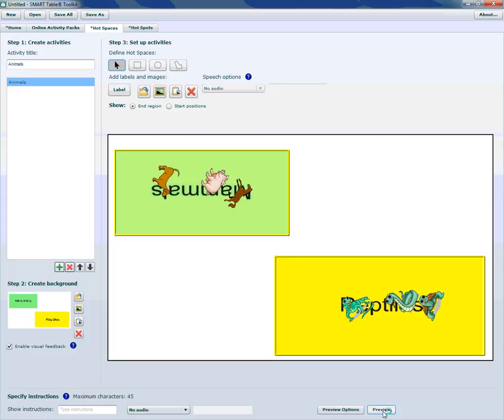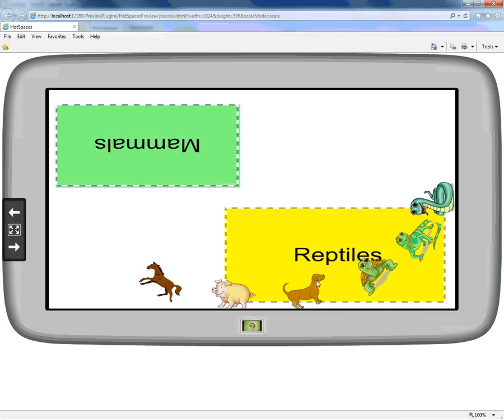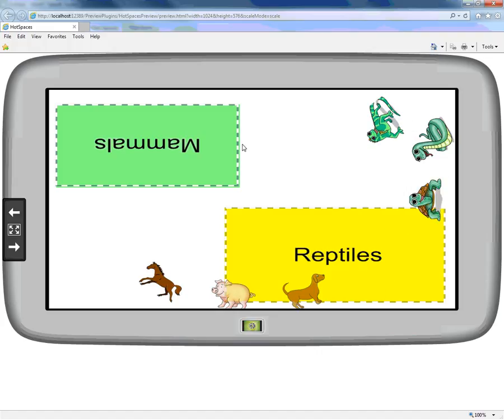So let's preview this and see what the hot spaces activity will look like. It's opening my browser and loading my hot spaces activity. And just like hotspots, it begins with all of my labels just randomly tossed to the outside of the table. And then you can see these regions or borders that it's made around my shapes with these dotted lines right here.